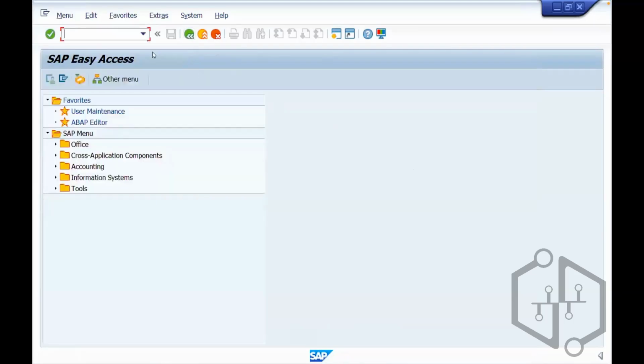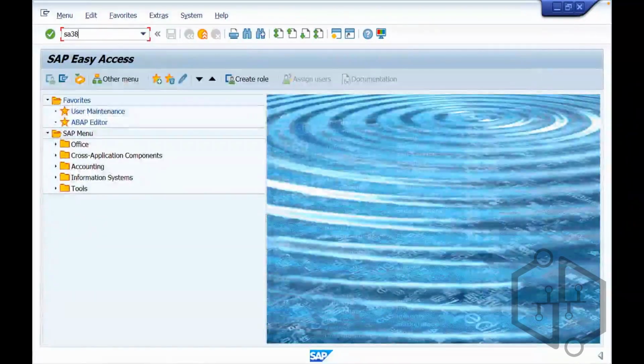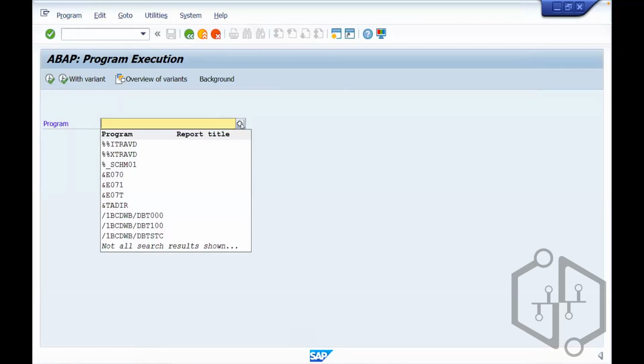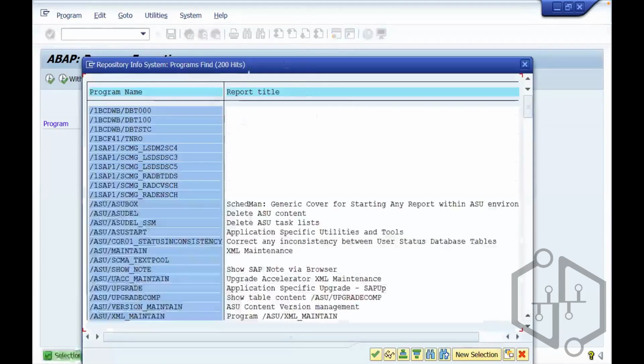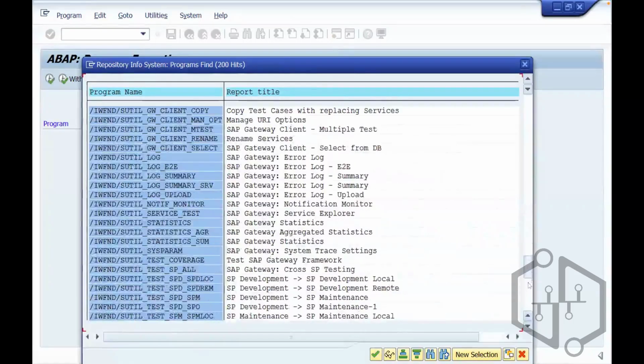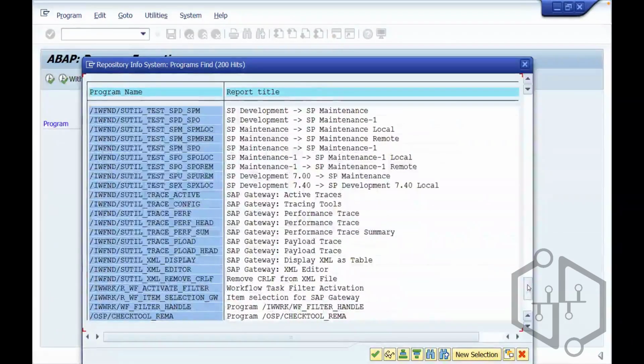Okay, in SA38, in the program field, we type the star and it will show all the names. I type star, then execute. Here you have to specify the report name. But if you want to see all the reports from here, when you search, this is the search window. In the search window they have restricted it to 200 entries, otherwise there are thousands of reports. They will reduce the system performance also. So you must know the report.